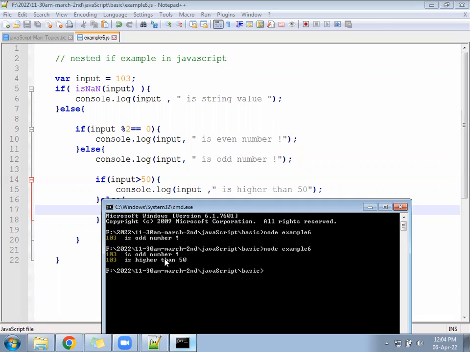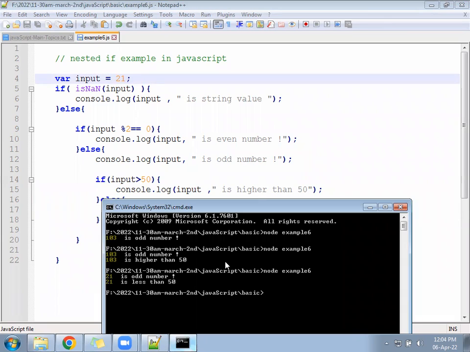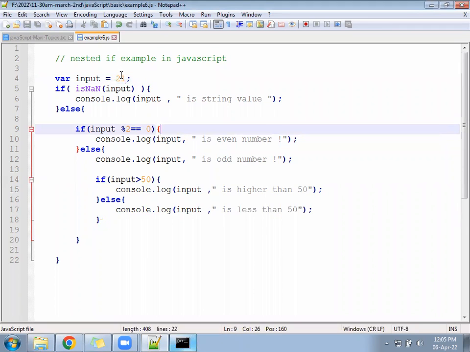Less than 50, even. Suppose 21, then check. It says 21 is an odd number, 21 is less than 50. Same way we can do here. Now instead of 21, keep it at 22. See what will happen. It will go to the even number case.